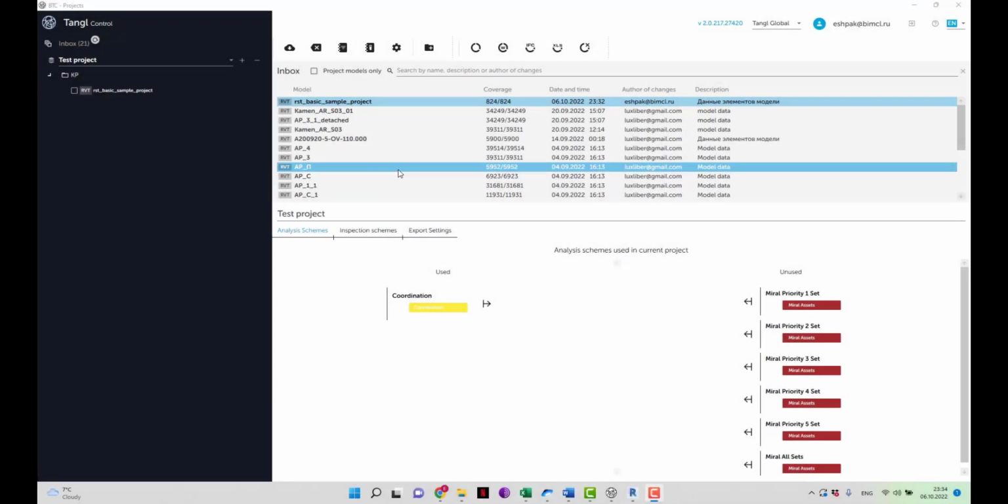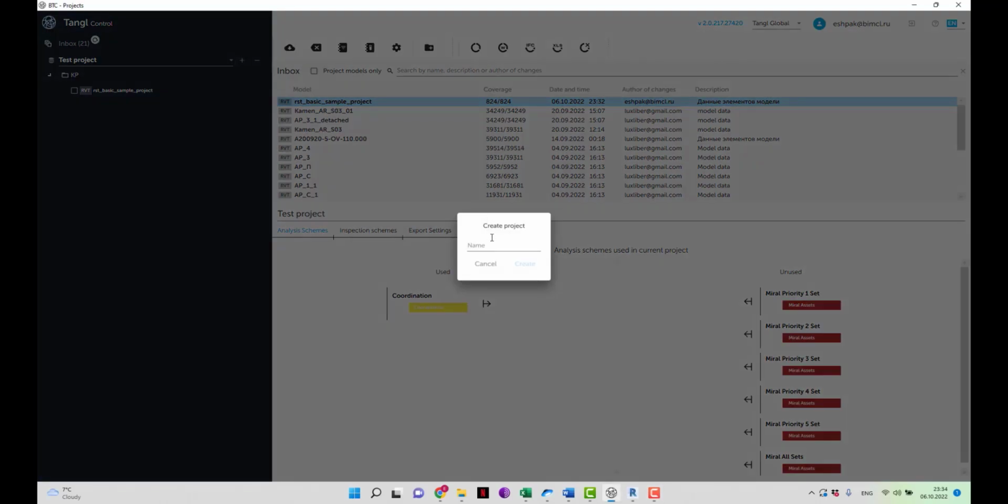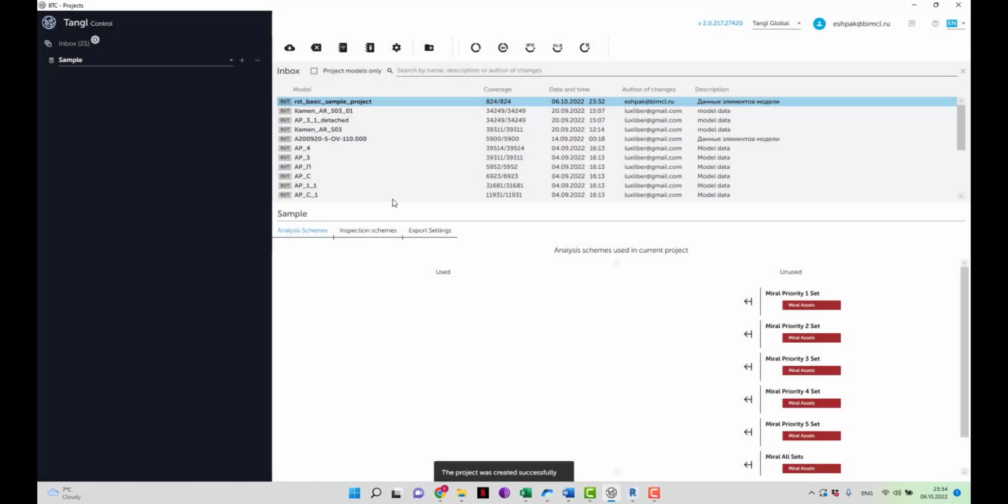The model has been exported to Tangl control. What to do next? After the model has appeared in the inbox, we can proceed to the initial analysis. First, let's create a new project in the company and name it sample.